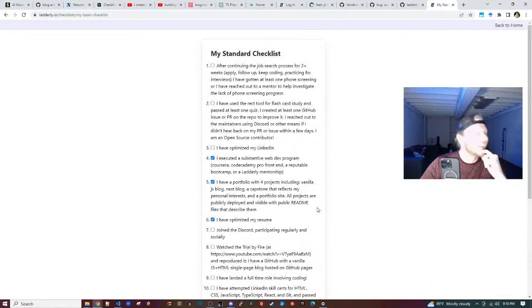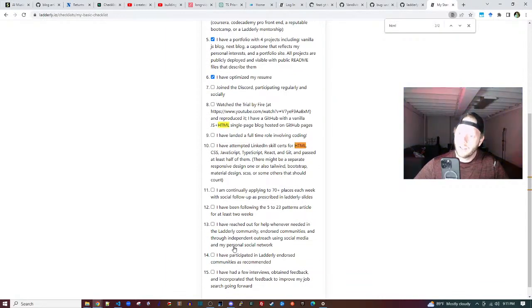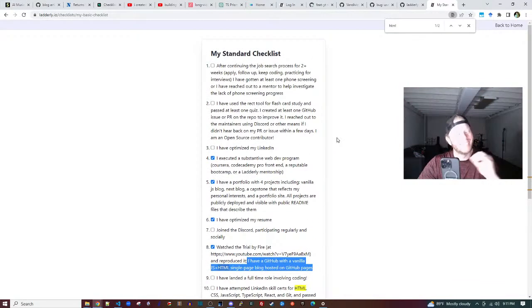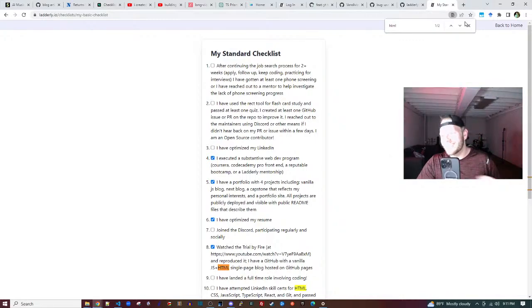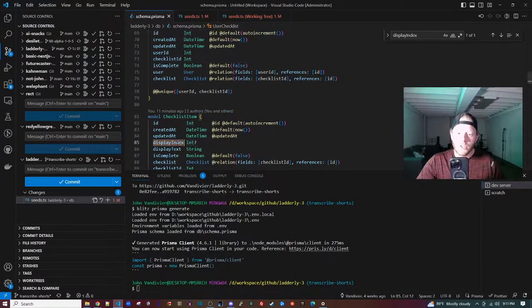Now there's a bug with this. I need to fix this bug very fast. The checklist items are out of order. But that's what we're working on now. So HTML should be near the top. Watch the trial by fire. I have a GitHub with a vanilla.js HTML single page blog. This should be like the third item, but it's number 8. This checklist is so screwed up. Okay, let me just fix the order. That's the whole problem here. So you see I have this thing called display index. That's going to fix the order, and we're literally working on it.